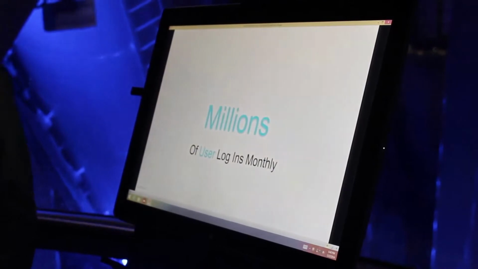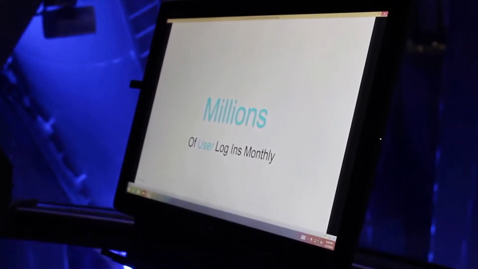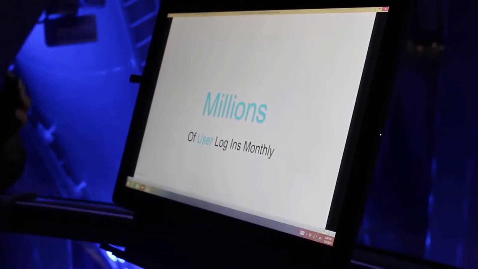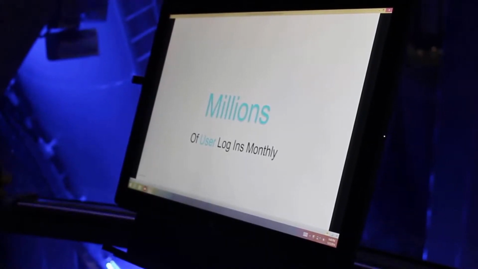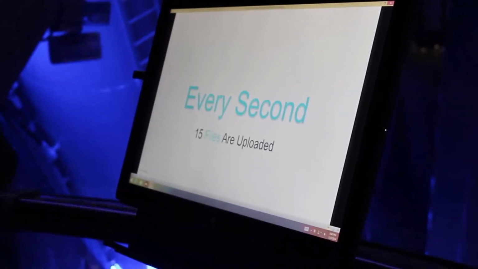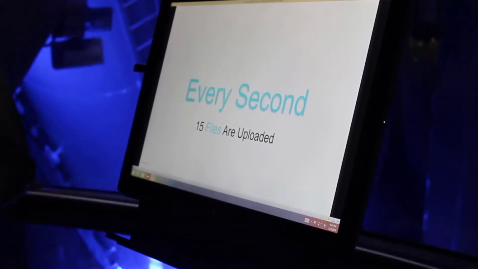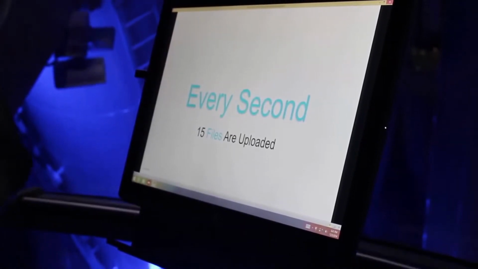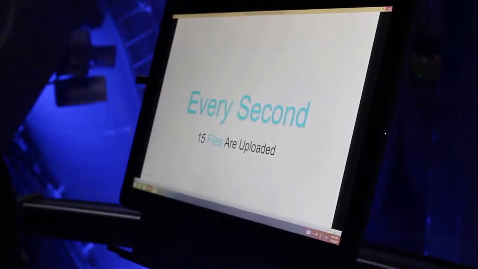So right now we have to support millions of logins every single month. And there are certain times in the day, about 6 or 7 a.m. in the morning, where we get these massive spikes of logins, and we have to have scalable architecture so that we can support this. Every second, on average, we have 15 files uploaded. Often it's a lot more than this, and we have to have the capability that your files can be uploaded quickly and viewable as fast as we can make them.